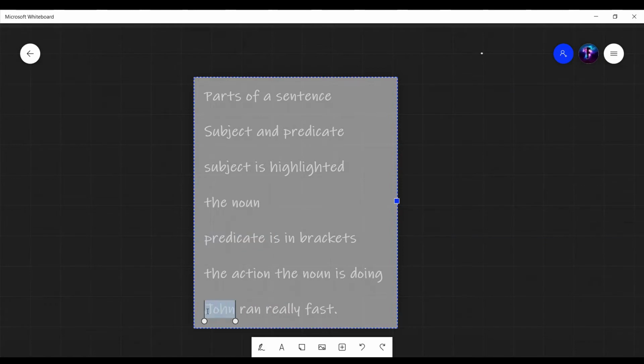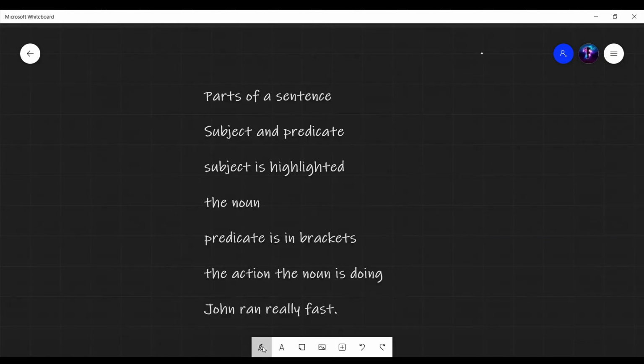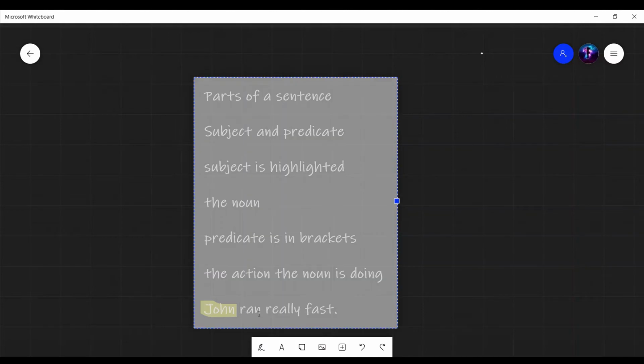So I'm gonna highlight this. I'm not sure how you highlight it. Is there a highlight button? There you go. And the predicate is in brackets. There you go. So John is the subject. The predicate is ran really fast.